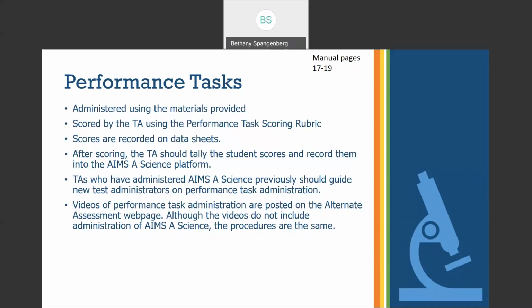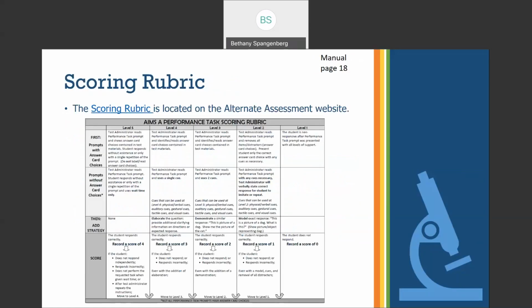Videos of performance task administration are posted on the alternate assessment webpage under the Videos and Webinars tab. Note that the performance task demonstration videos are not science content, but the administration procedures are the same. The scoring rubric is located on the alternate assessment webpage for AIMS A-Science under the Video and Webinars tab.